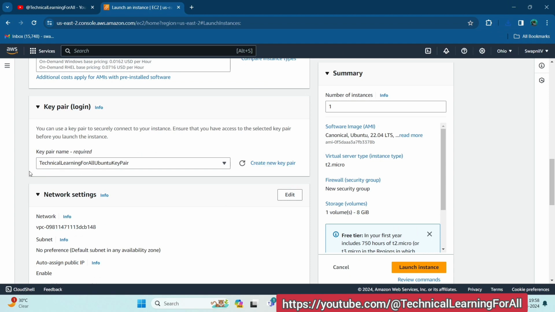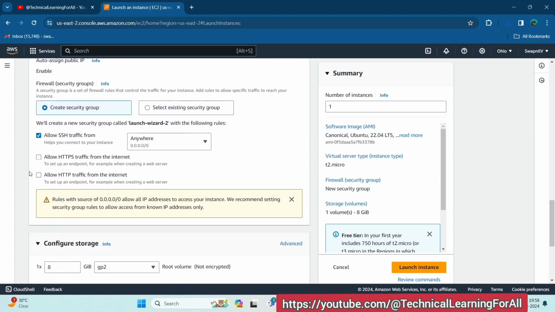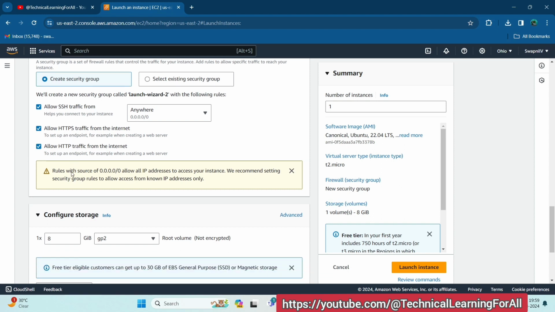After creation of the key pair, just scroll down, and here we have to allow traffic from the internet. So select both of these. Why are we selecting these? Because on this EC2 instance which we are going to create, we will install Tomcat, and then we will access Tomcat's UI from the Windows machine. For that we require traffic from the internet. So we can select both options.